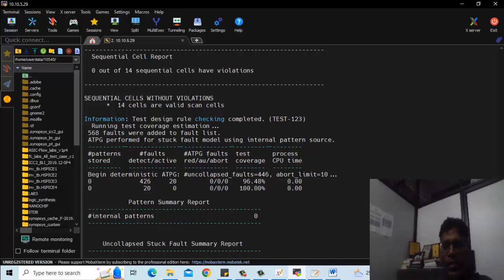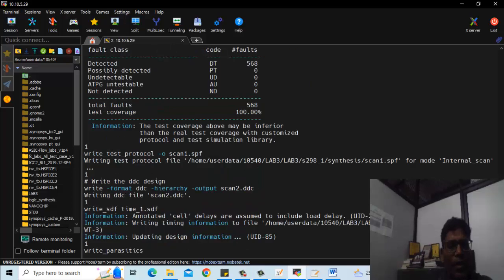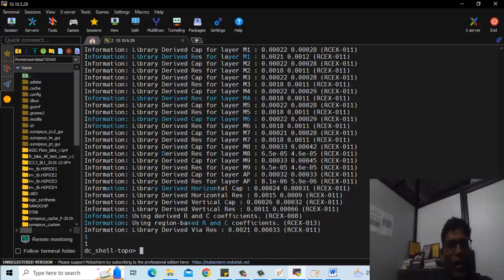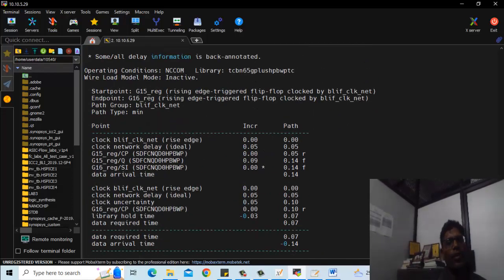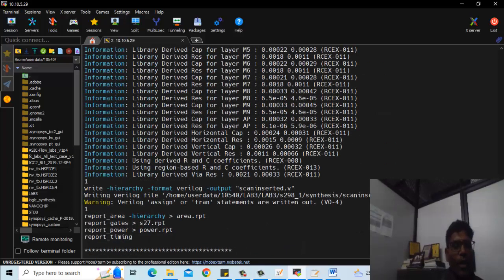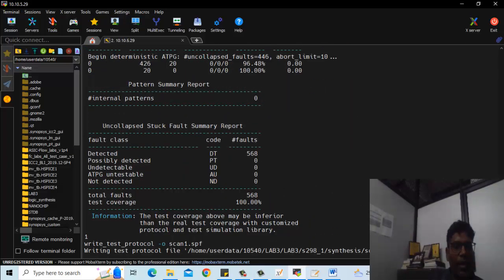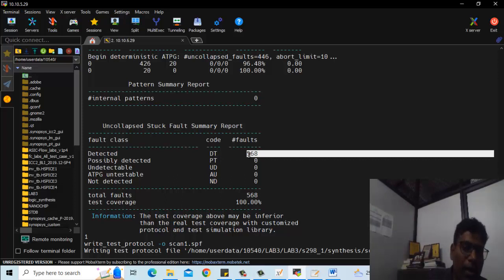Then you could get information like what are the faults, what are the types of fault. Uncollapsed stuck fault summary, that is detectable fault, possibly detected, undetected fault. So you have 568 which are basically detectable faults, right? ATPG untestable, there is nothing like that. Not detectable fault also nothing like that, since all the fault has been covered. So the fault coverage is 100%.